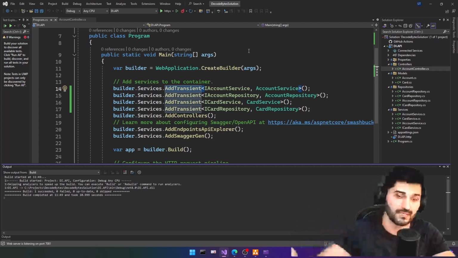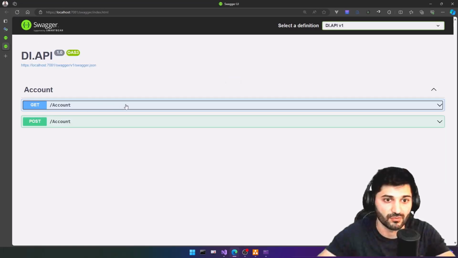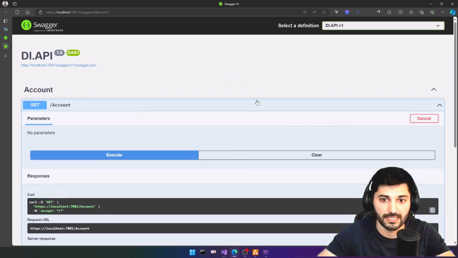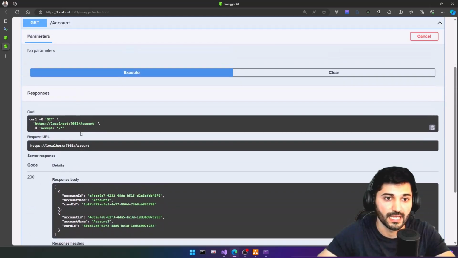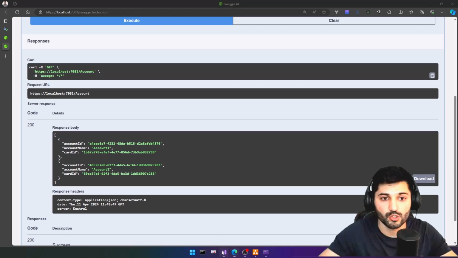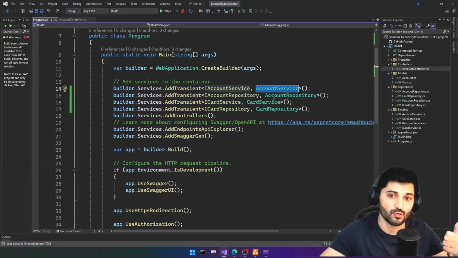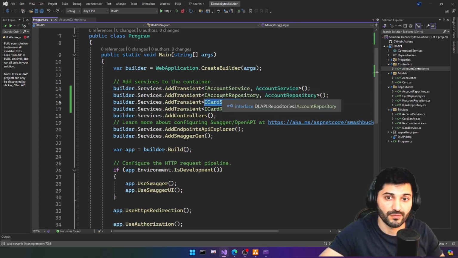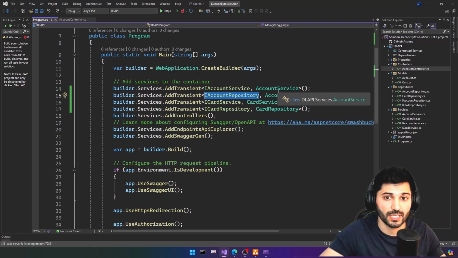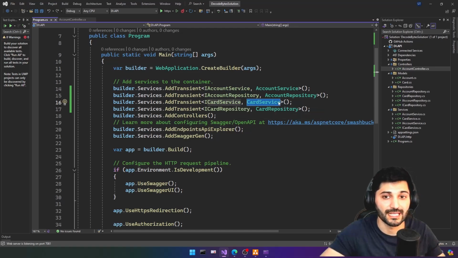It means all the cases related to dependencies are working. Let me just refresh. Let's execute, and here we are. Everything is working. We are calling our account service, and for it we are getting the exact instance of AccountService, and this AccountService requires CardService and the account repository, and our dependency injection container will instantiate our objects in a proper manner.